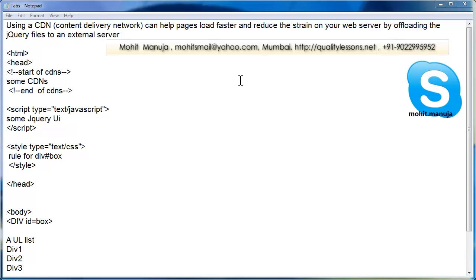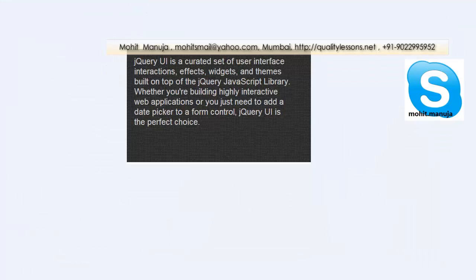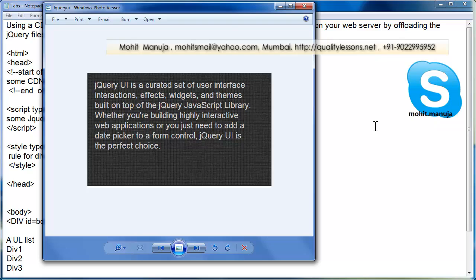Okay, in the previous part, I talked about how to create sprite tab panels using jQuery UI. Just to refresh your memory, let's see exactly what jQuery UI is all over again. Basically, jQuery UI is a curated set of user interface interactions, effects, widgets, and themes built on top of the jQuery JavaScript library, the icing on the cake, actually. Whether you're building highly interactive web applications or just need to add a date picker to a form control, jQuery UI is the perfect choice. Okay, so that's as far as the definition goes.